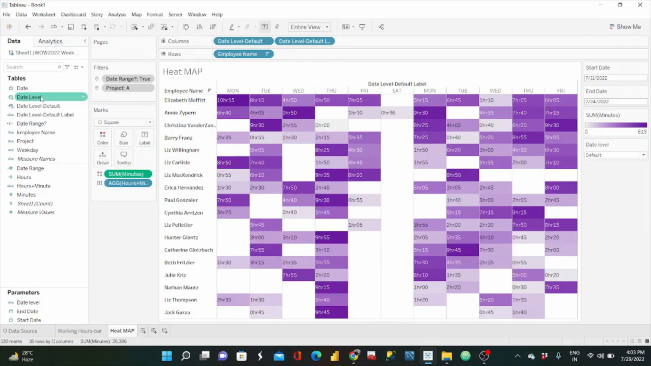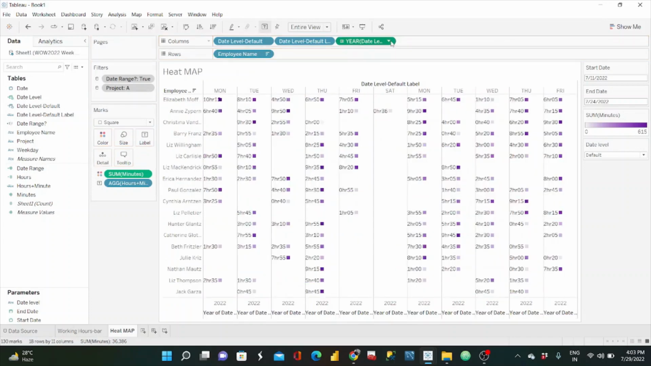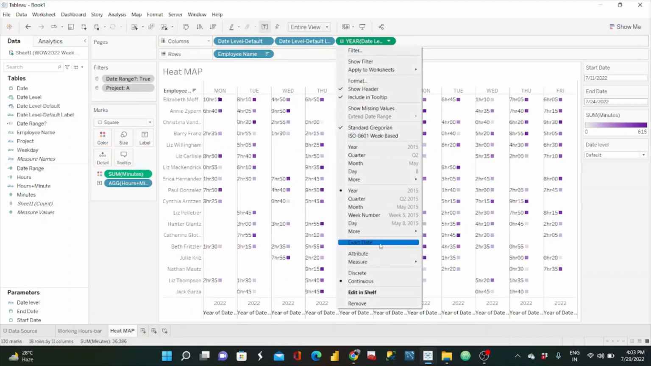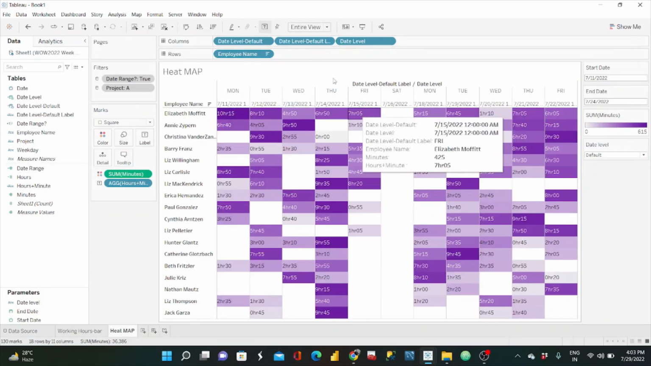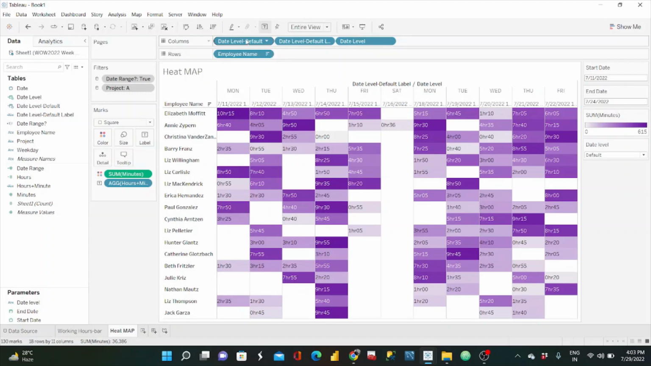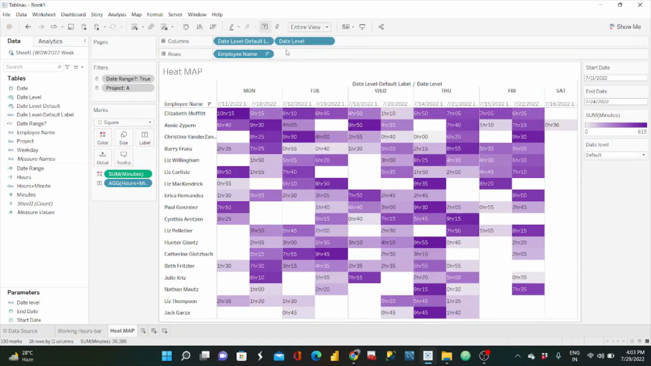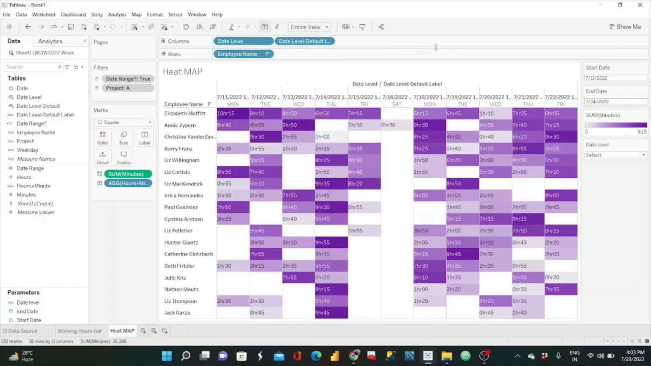Now this date level calculation has been done, right? So now what we want to do is take this date level, change it to exact date and change it to a discrete field, right? And this date level default we will just remove from here, and this is perfect. So now if I change it to days, it will be the same. If I change it to weeks, it should show 2 weeks.